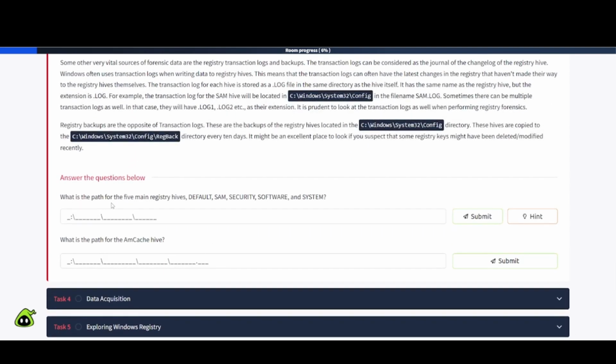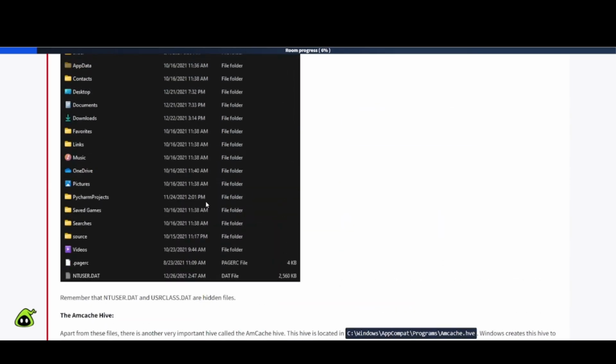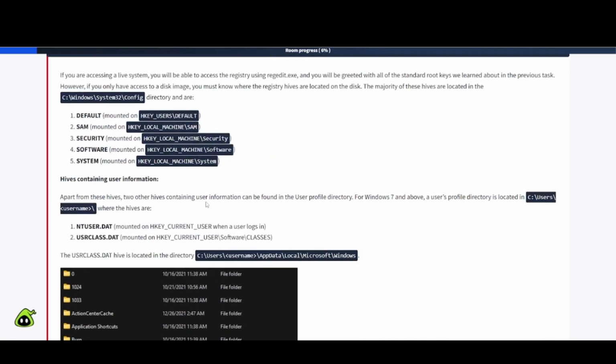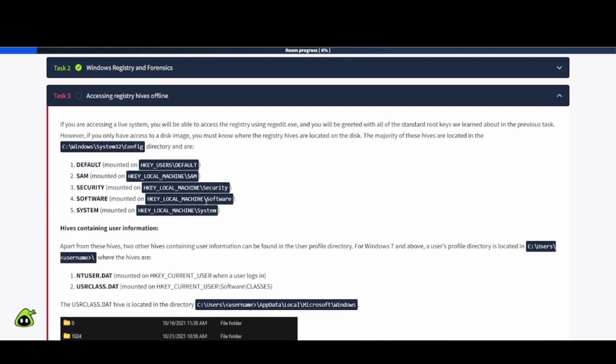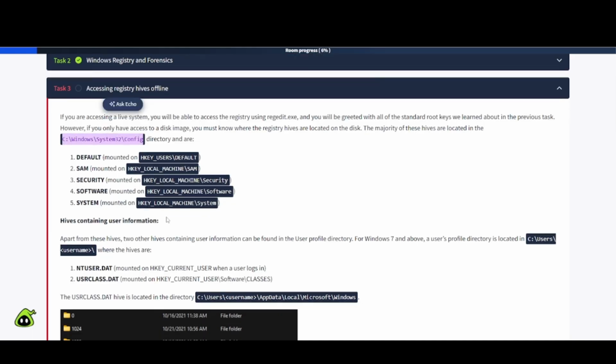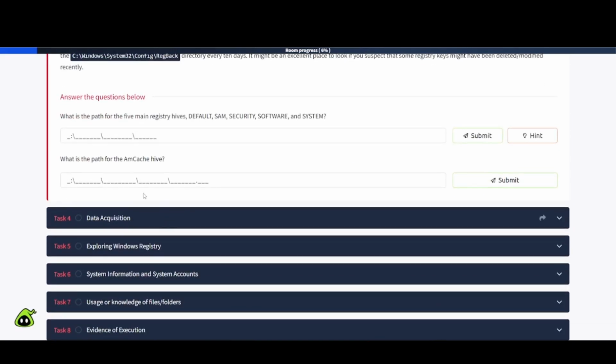What is the path for the 5 main registry hives? Default, SAM, security, software, and system. All right, so if we scroll back up here, we can see that information they were talking about earlier in this topic here. So they're going to be located here in the C:\Windows\System32\config. So it's going to plug that in.